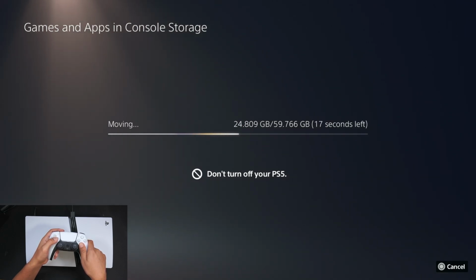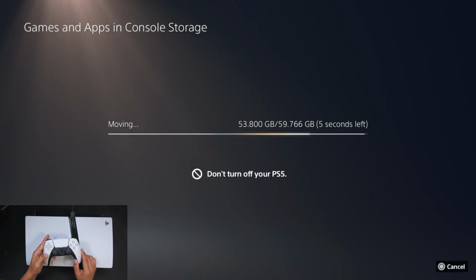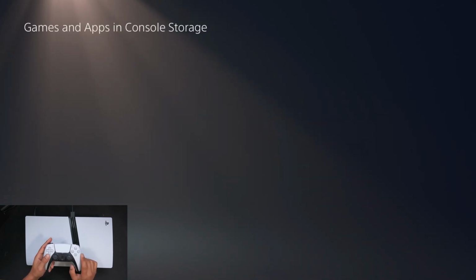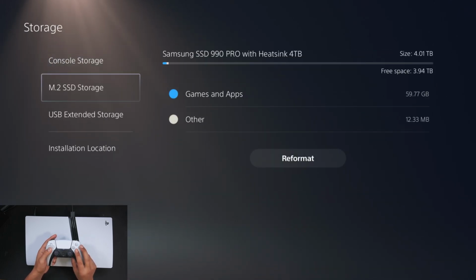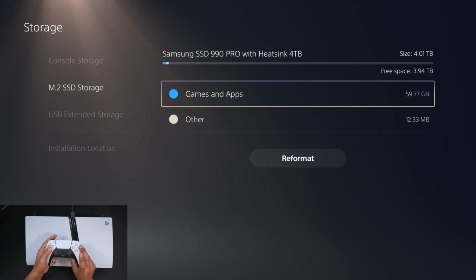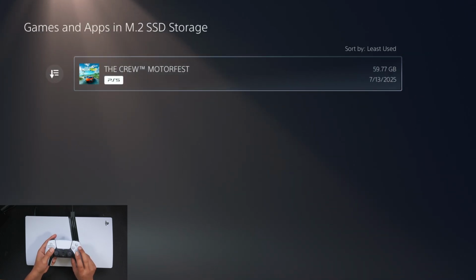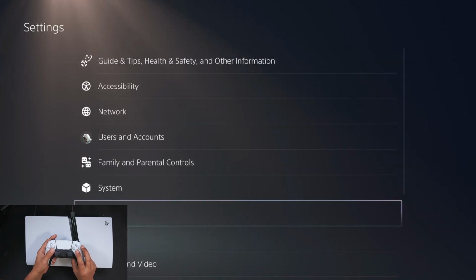All right, almost there. So fast. Okay. So it'll probably take about 45 seconds, give or take. Now it's got to reload, and then we'll check the SSD to make sure that the game is on there. So if I go back, I'm going to go back and look at my M.2. And there you have it. You've got that one game, which is the Motorsport, on there. So that's pretty awesome.